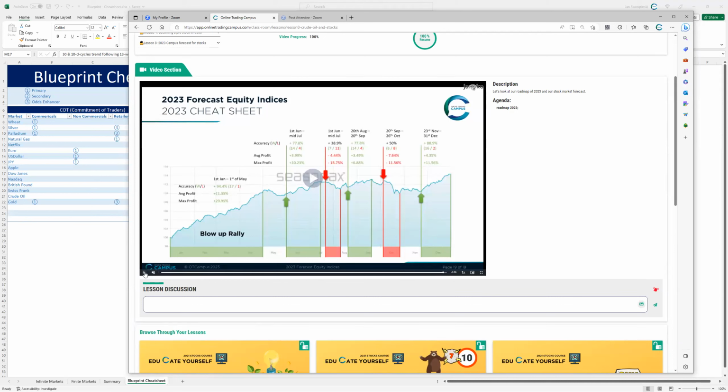Towards the end, you get a summary. So in the beginning, blow up rally, right? This is based on yearly seasonality, so slightly different than the true seasonality, because it's based on the decennial pattern that Edgar Lawrence Smith wrote about already in the 1930s, and on election patterns.